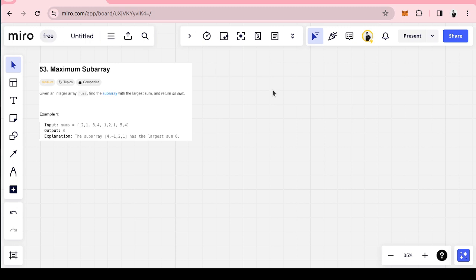Today I am going to record the fifth question of the Blind 75 array problems. We have already solved the four questions of the array, and here is the fifth question.